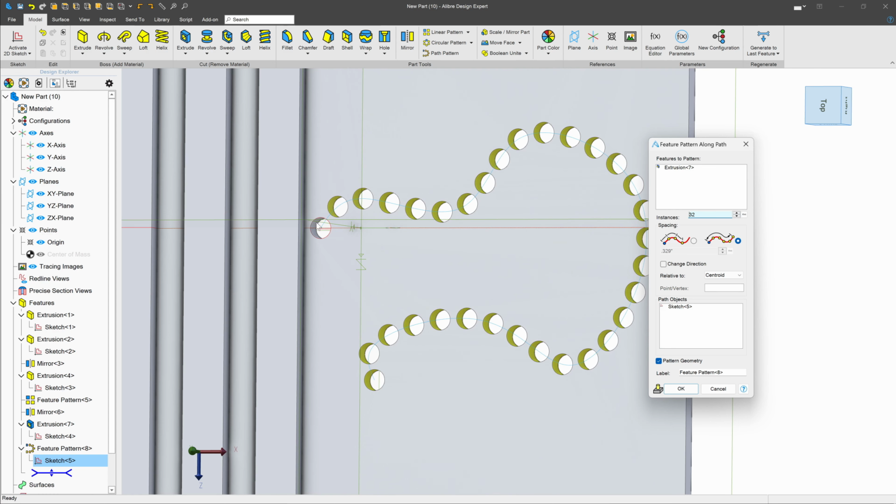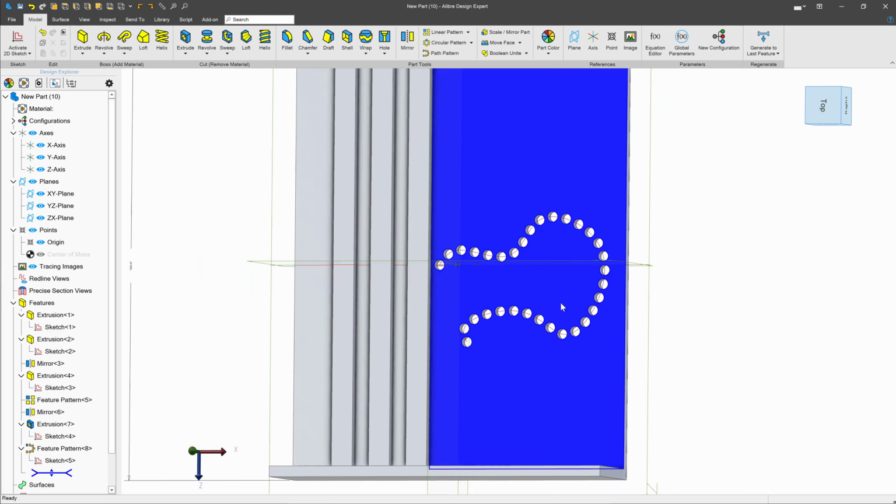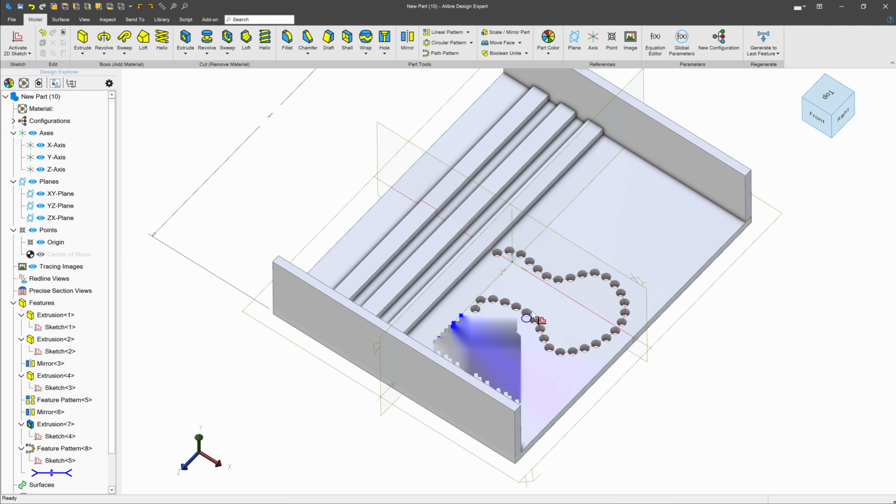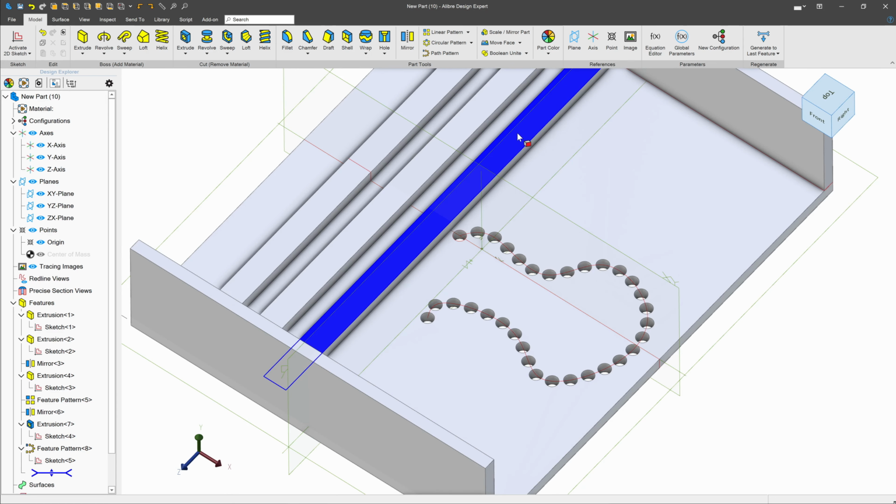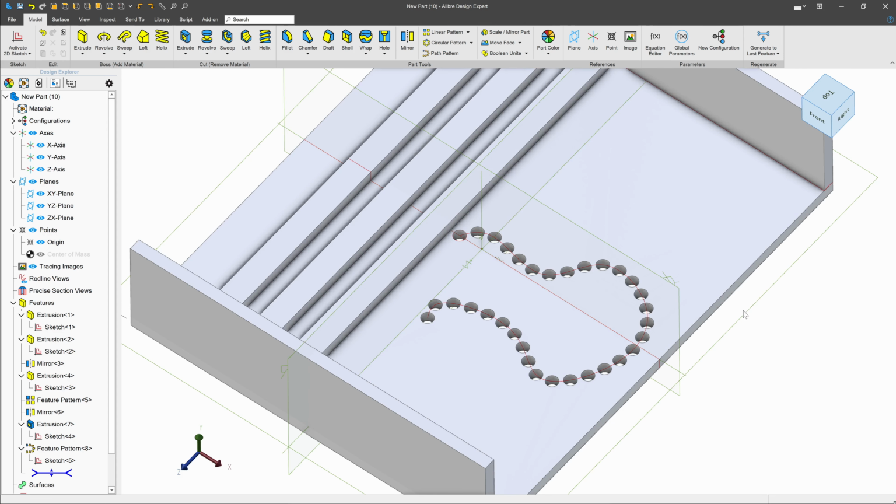And as you can tell, we can get features to follow a path very nicely. So we'll say OK to that. So those are ways that we can make feature patterns in Libre. Now let's shift gears here, and I'm going to pull up another model.